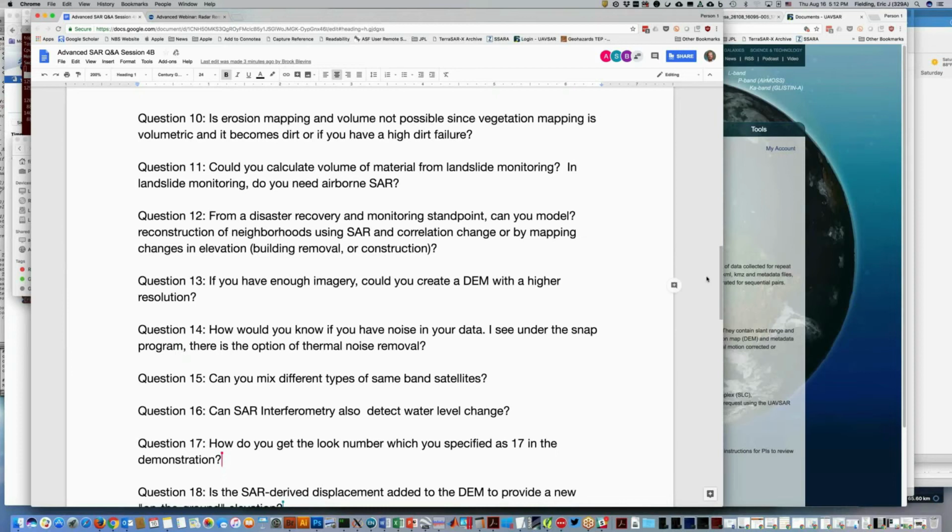Is erosion mapping in volume not possible, since vegetation mapping is volumetric and it becomes dirt? Yes, the problem is that once you change the ground surface, if it's any kind of erosion, it changes the ground surface. That means that if you do repeat pass interferometry, the surface will become incoherent. So you can detect where there is erosion by looking at the coherence, because suddenly the coherence will go to essentially 0.